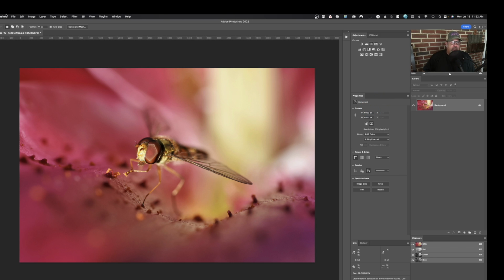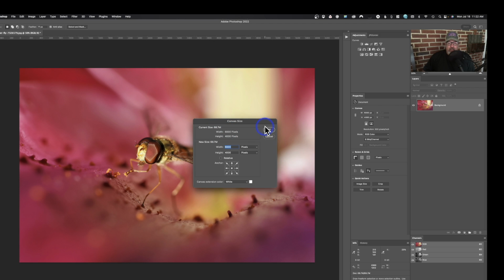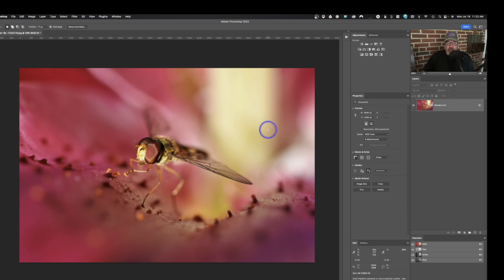So canvas size. Canvas is located under image. You would drop down to canvas size and this canvas size window pops up. When you do this, you are going to have more options under the canvas size, but to do basic things here, it's going to be pretty simple. Right here, we're working in pixels because you can see up here my ruler's in pixels, so it's automatically using pixels. Now, what canvas size is used for is to extend the area around your image.